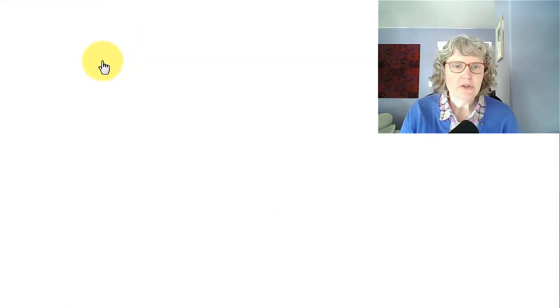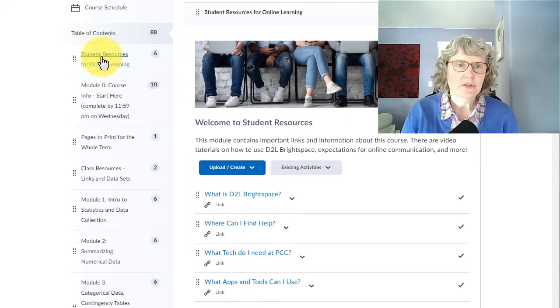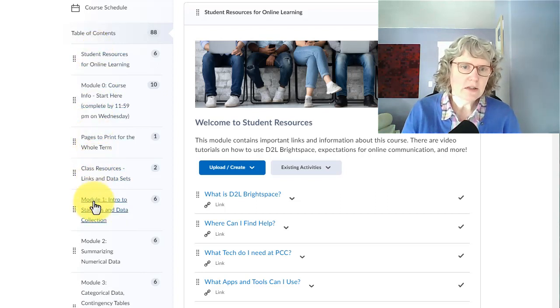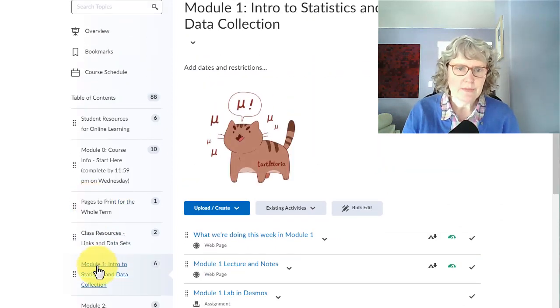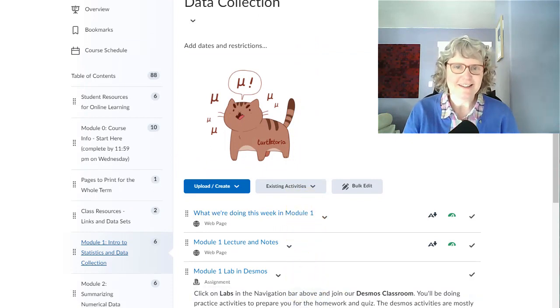If you haven't used D2L much before, you're going to treat it like a checklist. So you're going to go through in order. This is the ideal or suggested order that you're going to go through the modules on the left. And then in each module, I'm going to click into module 1. Each module is a checklist within a checklist, okay?